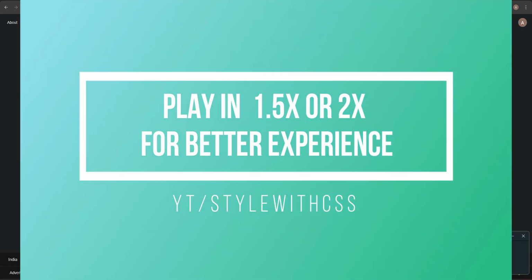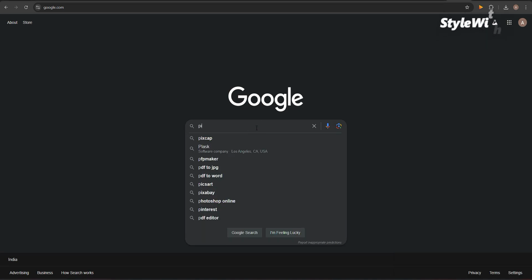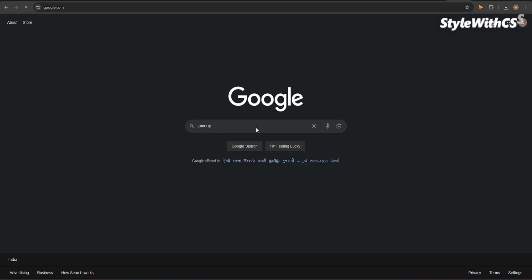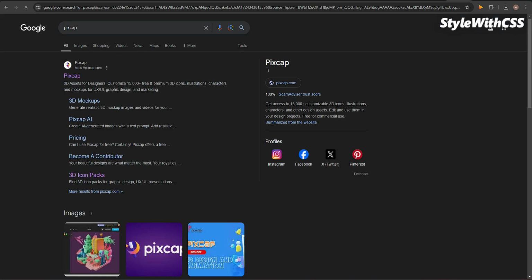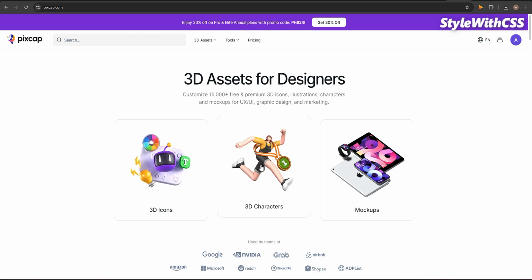Today I'm going to tell you how you can add 3D characters in your website for free and very easily. For this, you just have to search Pixscape, enter, and then here you got 15,000 plus free and premium 3D icons. So you can download 3D characters, 3D icons or mockups.